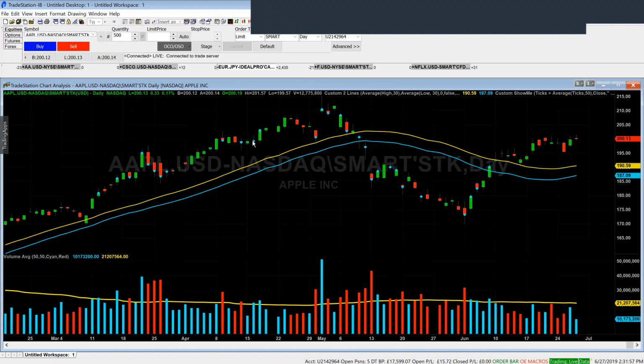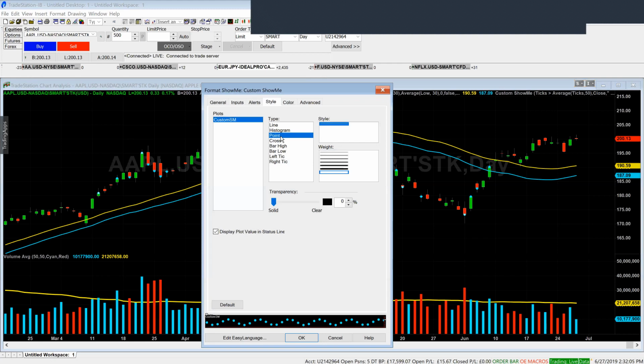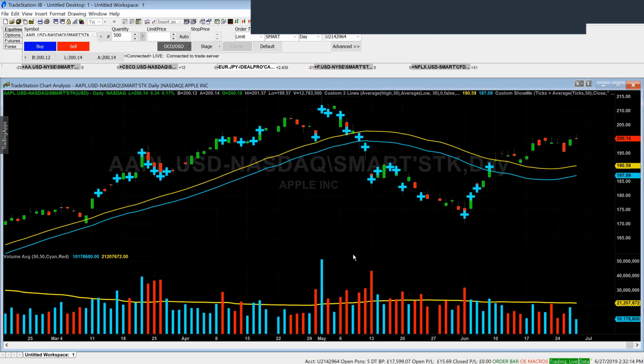In fact, let me see if I can make those a little bit more clear. Let me format that Show Me. Let's call this a point. Don't want to change the style. Let's do a cross instead and see what happens. Okay, a cross is a little bit more clear. You can see that on every candle where the volume exceeds the average, I get a cross. Ideally, you would not put the cross right on top of the candle, but you get the idea of what the Show Me is trying to tell you. And I just wanted to make it as big as this one so that you could see it.